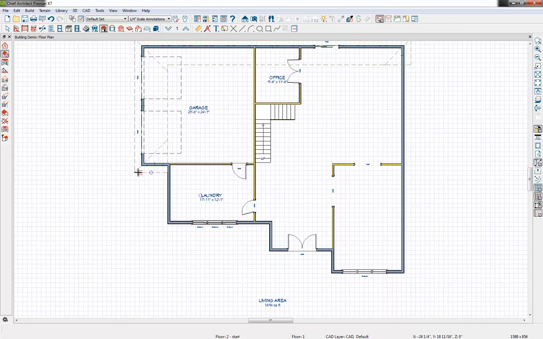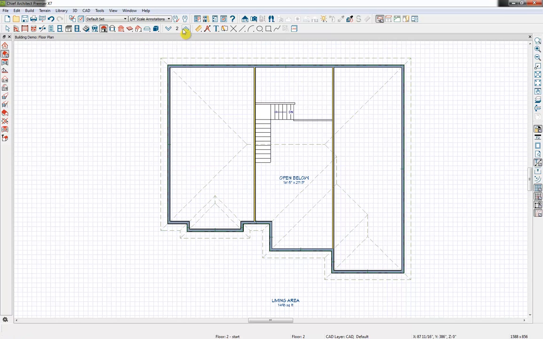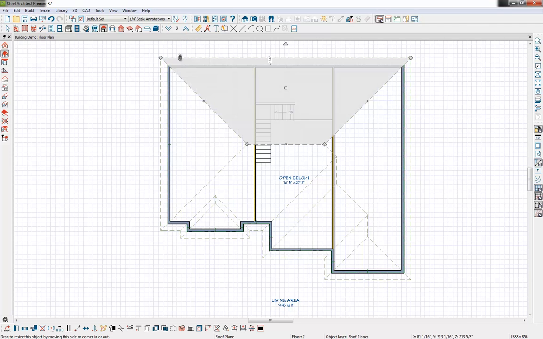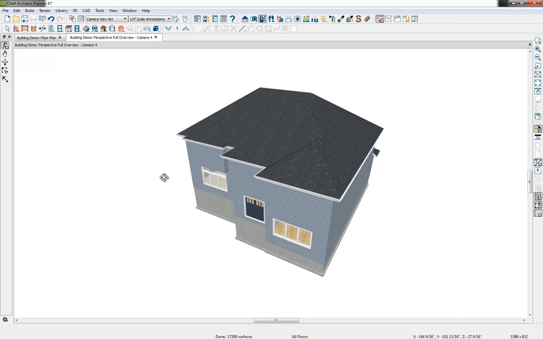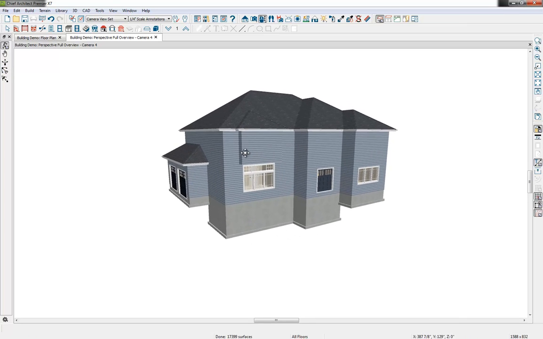And you can see the dashed green lines on our first floor here. And if we go up to the second story, you'll see all of the different roof planes, and you can single click on each one to modify. But I'll get into our 3D full overview so we can see this in a 3D view. And let's make some modifications.